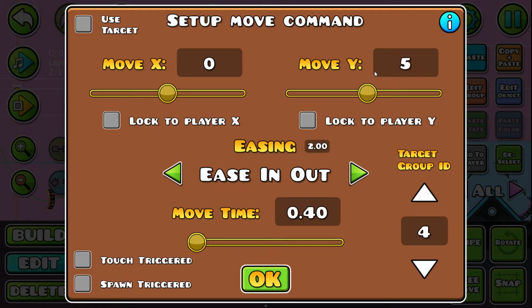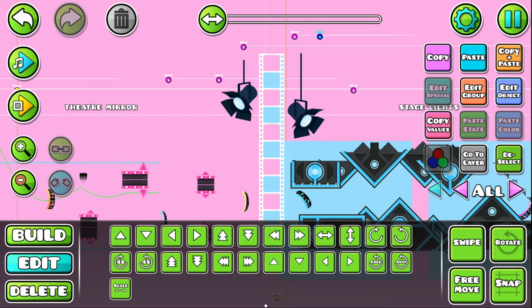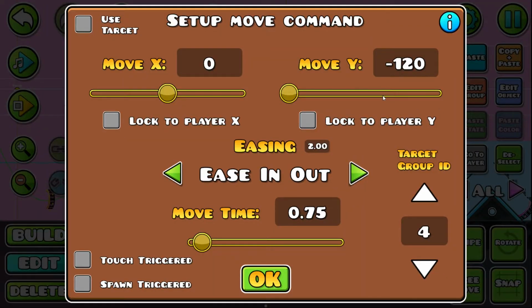So both of them are going to need to move down by around 120 blocks. This one's just going to move down that amount in around 0.75, and the other one is going to start later, and it's going to move down that amount in around 0.9.